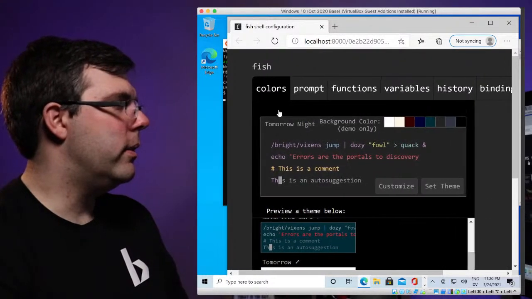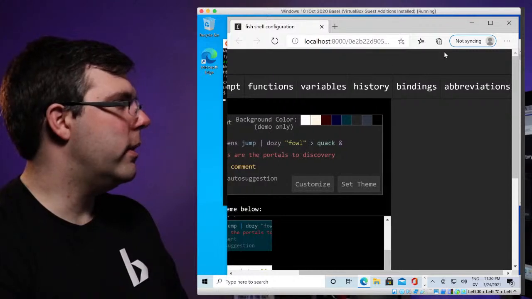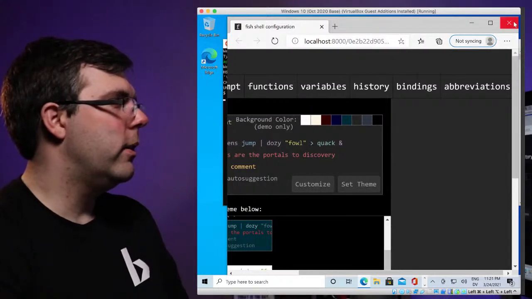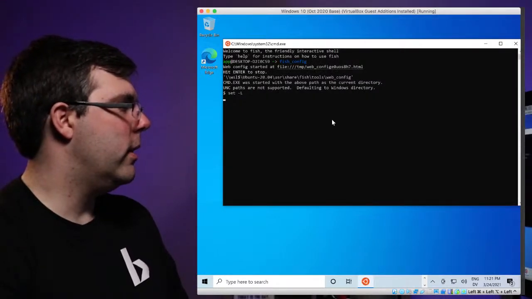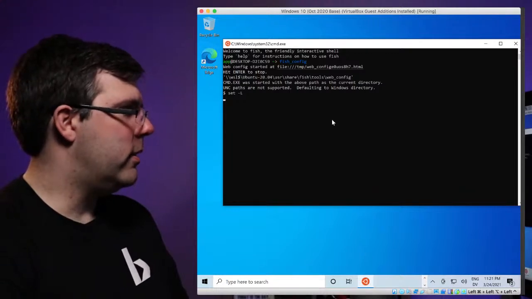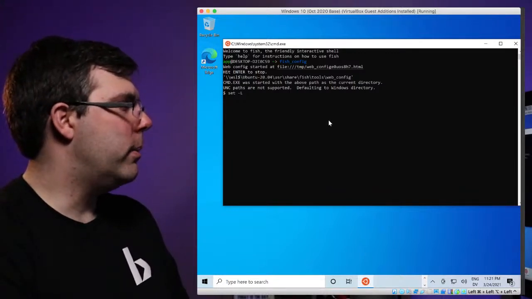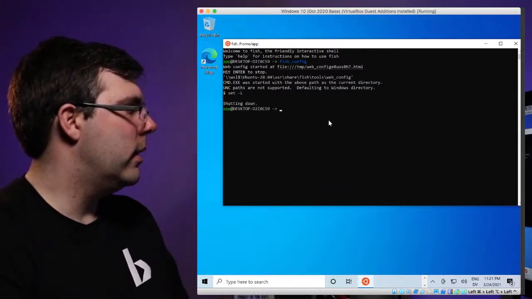I don't want to really spend much time configuring this. I just wanted to see if it worked, and it does. So there we are. I'm going to have to hit enter probably. This may not have worked because of that stupid bug.